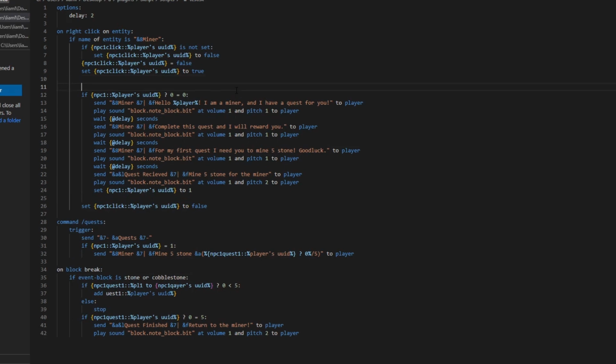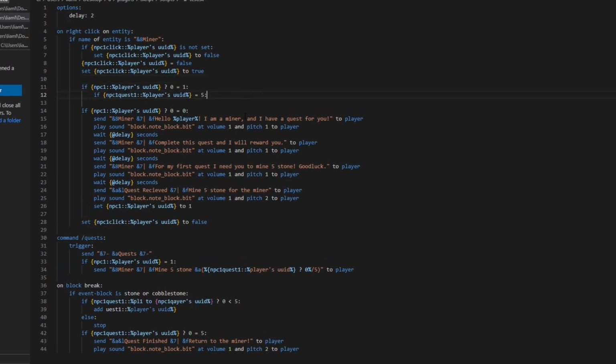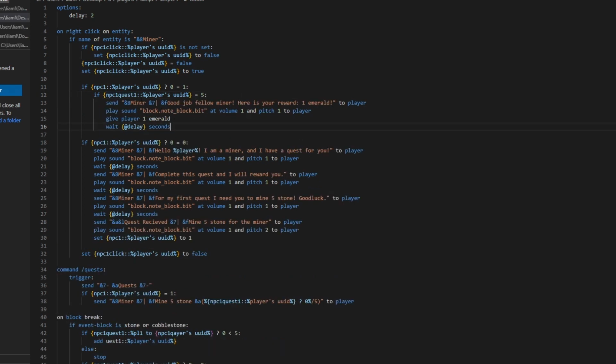Now up here, we could just make some space now. Now what I've typed here is it checks if this NPC1 variable is equal to 1. And if it is, it will check if this quest variable is equal to 5. That means you have mined 5 stone. And what I've typed here is, it will say miner, then the line again, good job fellow miner, here's your reward, 1 emerald. Then it will play a sound and give the player 1 emerald.